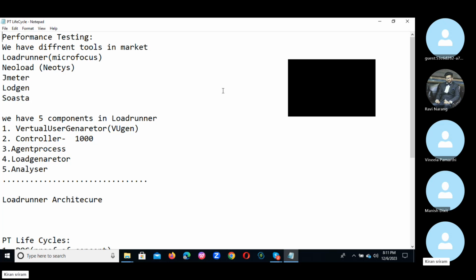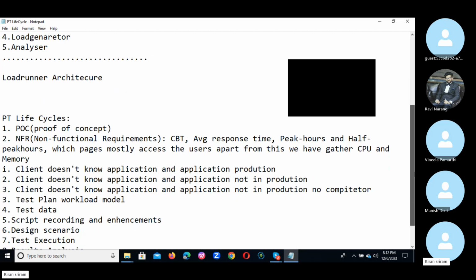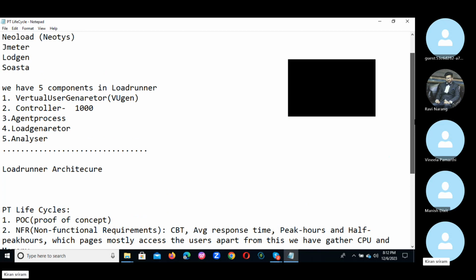So what is the Virtual User Generator? It generates the business flow, executes the business flow, and generates the scripts. Nothing but we can record the business flow and it will generate the script. That is what we use the Virtual User Generator for. I have already explained the business flow many times. What is the business flow? Take any application; it is the steps we perform.